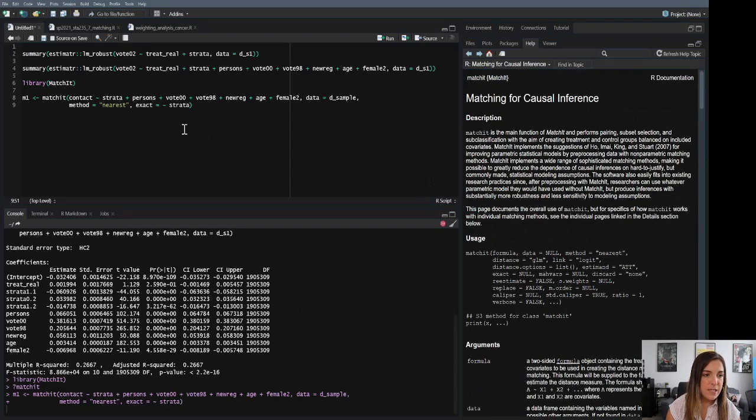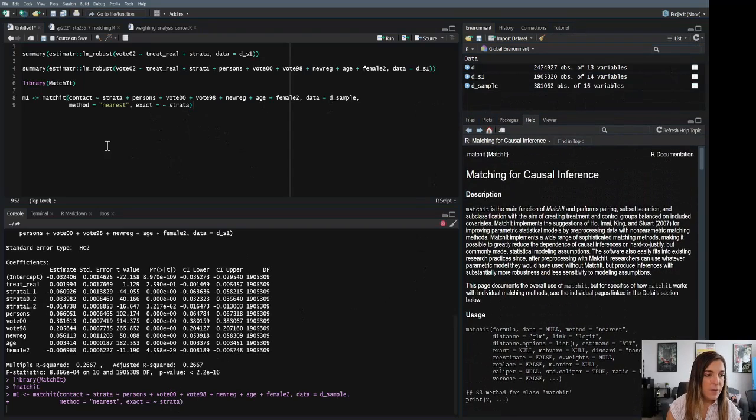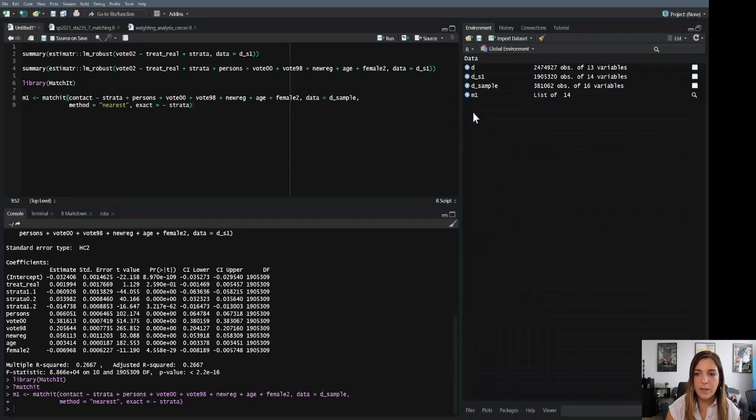So we're just waiting. This takes a little bit, even though it's not that many observations. For some reason, matching, even with this greedy algorithm, is not the most efficient thing out there. Okay, great. So now I have M1 here.